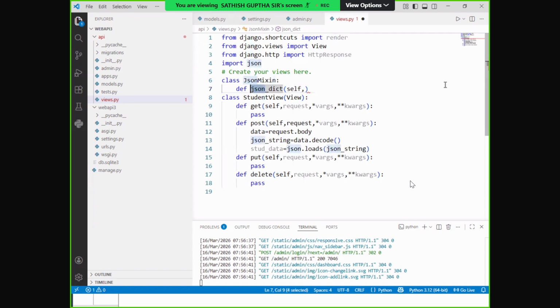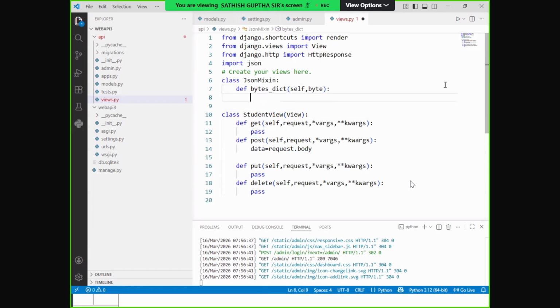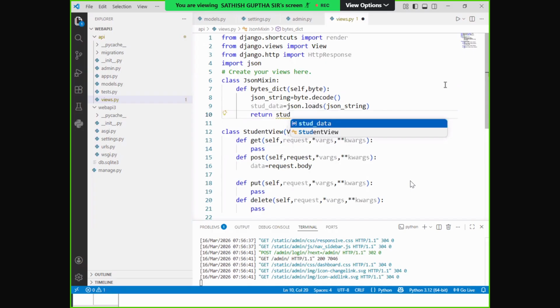This is bytes to dictionary. It receives the data in bytes format. With this code I'm converting it. So what I did here: JSON string equal to byte.decode, and json.loads, and then return the student data.